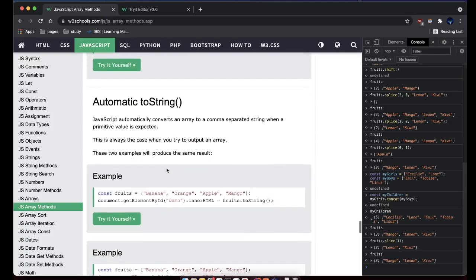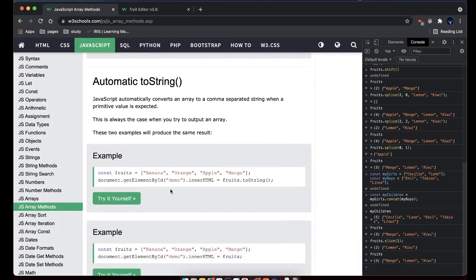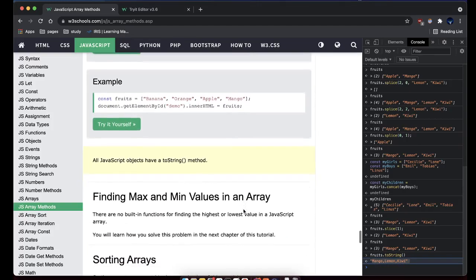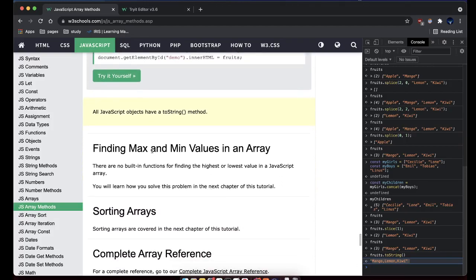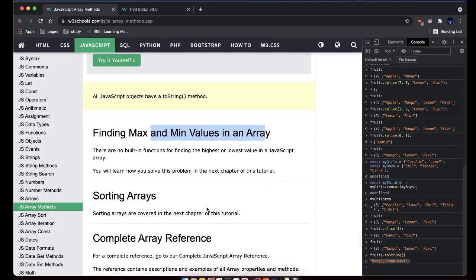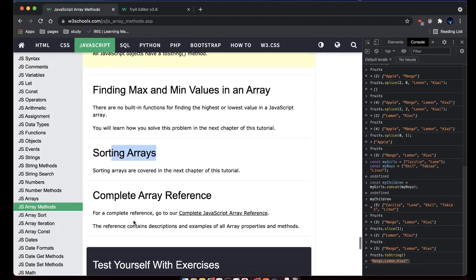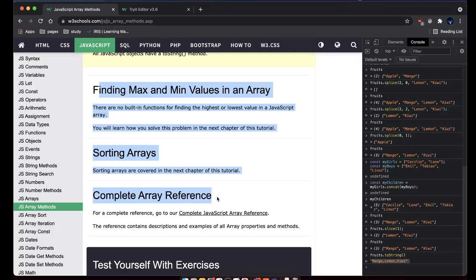So we have the toString method. toString is going to make everything a string. We can say toString, and it will make everything a comma-separated string. Find the max and minimum value of an array. If we have numbers, we can do that. We have sorting an array. This is all algorithmic or data structure related questions. We're going to see this in future videos.